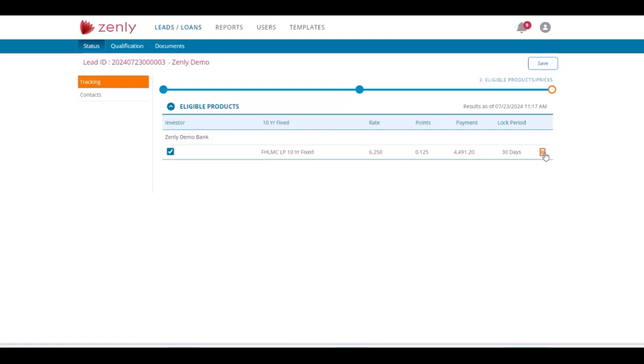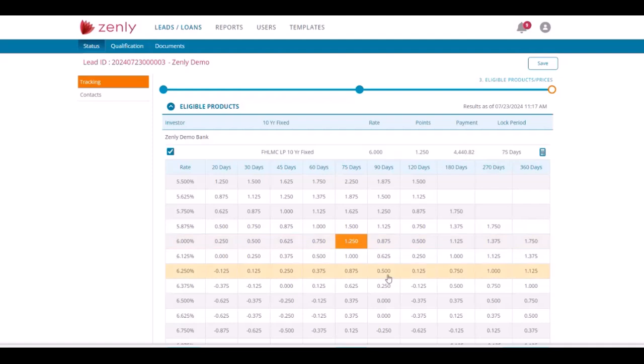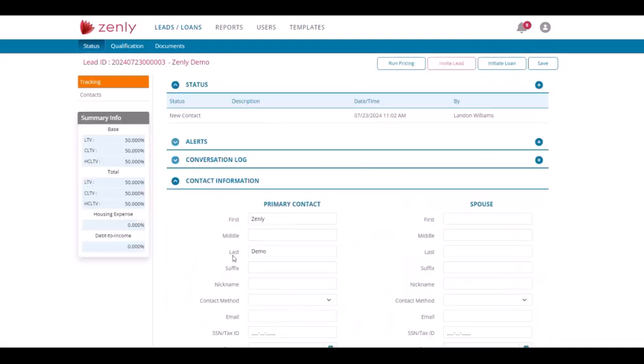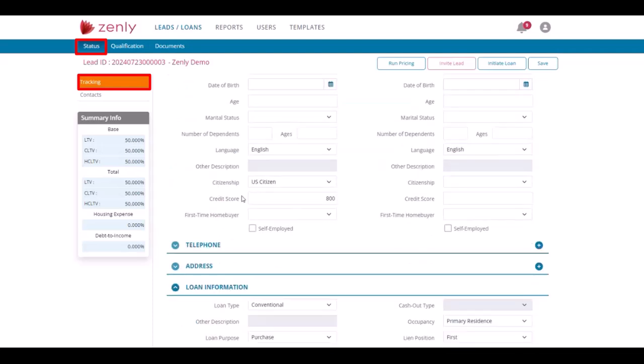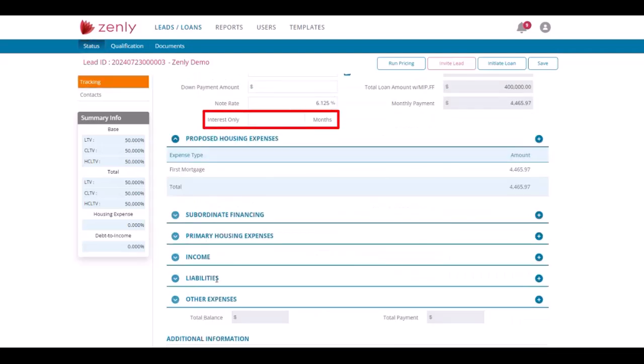Creating a file for pricing to use as a template takes roughly a minute and 40 seconds. This allows you to establish lead files as templates, making the pricing process more efficient. We've also added new fields on the lead side. We've introduced new fields on the status tracking screen for leads to assist with pricing data collection. A field for interest-only months has been added, along with the section for subordinate financing. These additions will aid in calculating the CLTV and enhance the pricing accuracy.